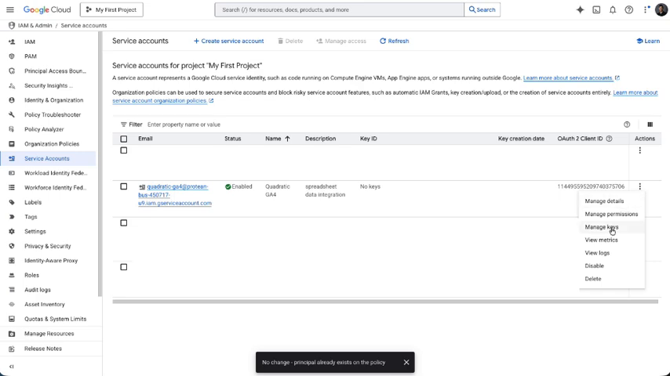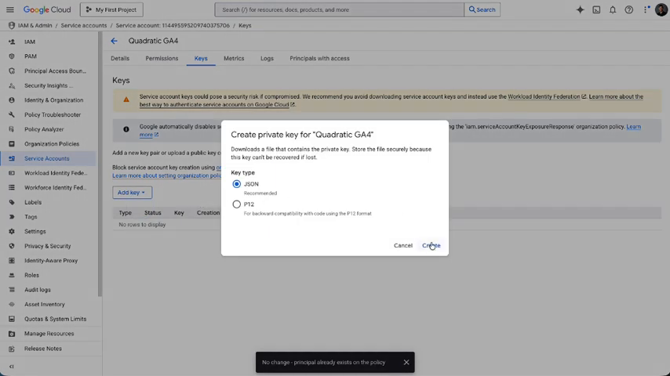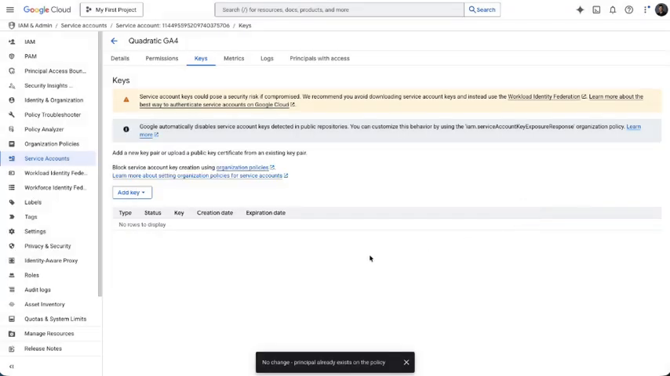Then under Actions, select Manage Keys. Click Add Key, keep JSON selected, and click Create. This will trigger a download, and it's the last thing you need for data entry in the Quadratic Connection Setup menu. Okay, we're past the hard part.